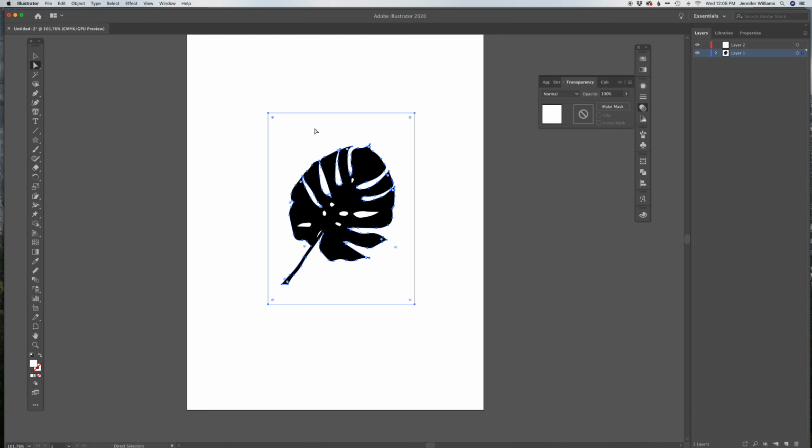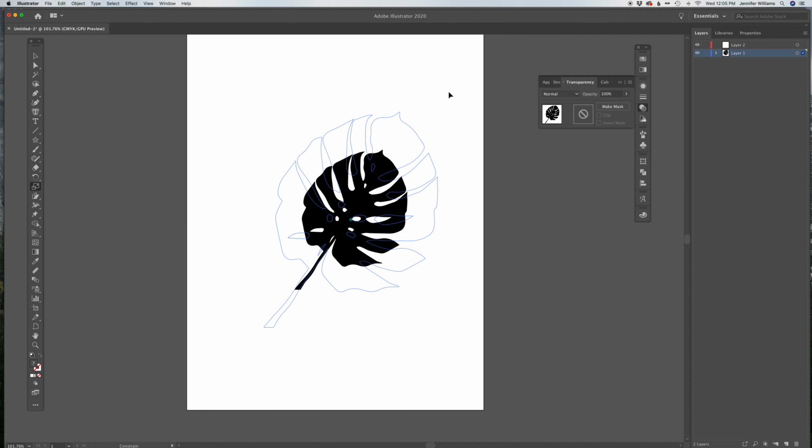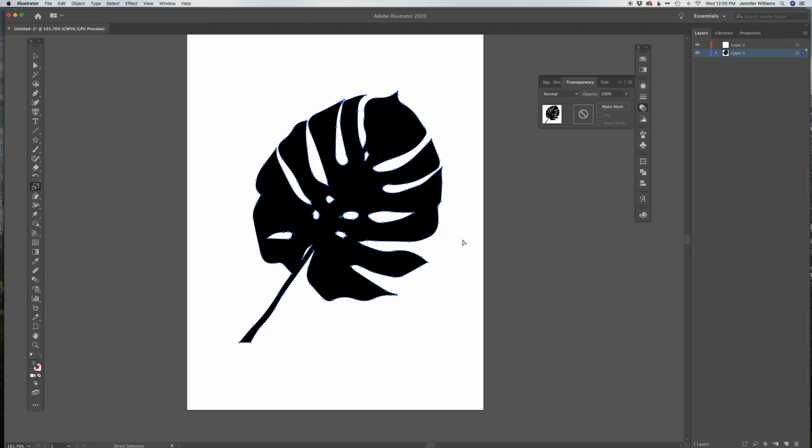And you'll see it also drew around the background and the inside fill. I'm going to click on the background, delete it, and now I just have the shape of the leaf. And it's outlined and it's vector based, and it's ready for me to change the color and to change the size.